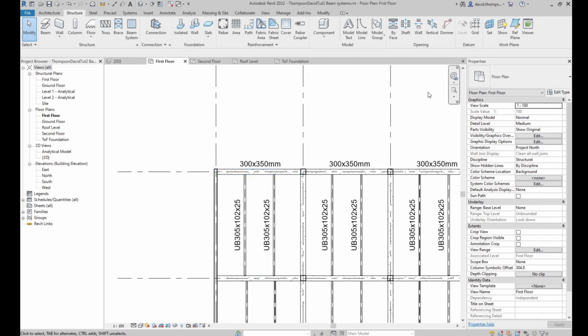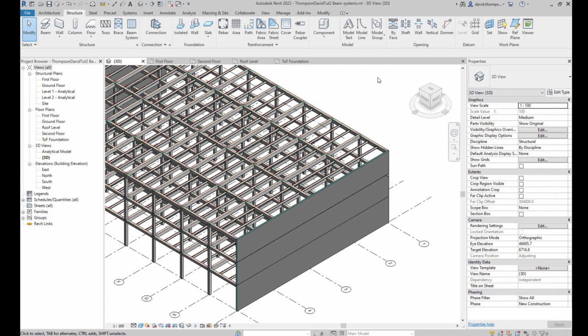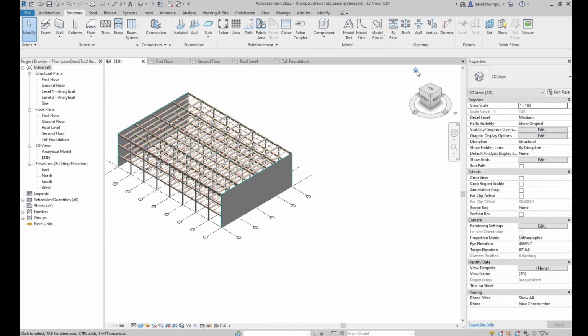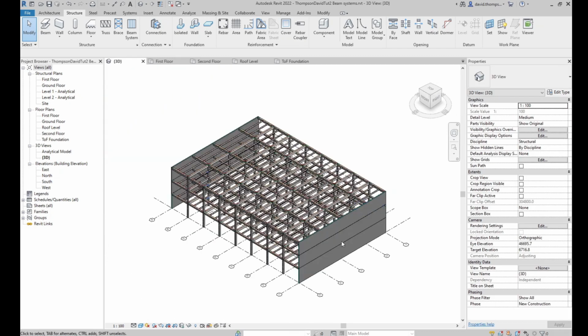Okay, so that's the structural wall section. Once you've got all that done, we can move on to the next video, which is going to be putting in foundations underneath these walls. So make sure you have all this done, and then we'll move on to the next video.